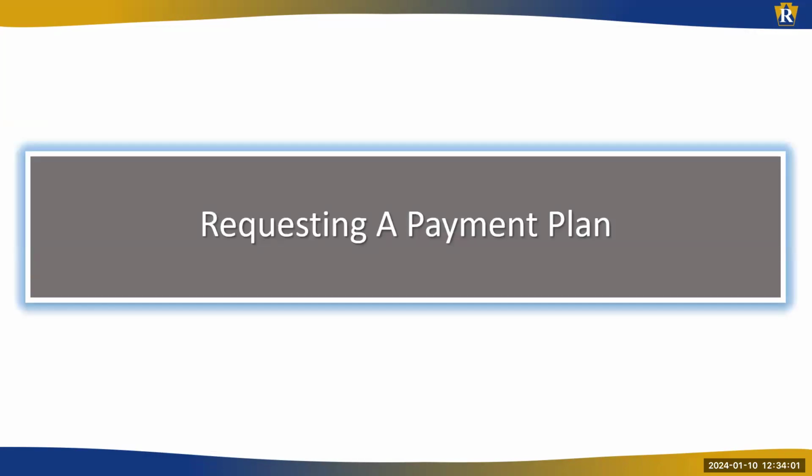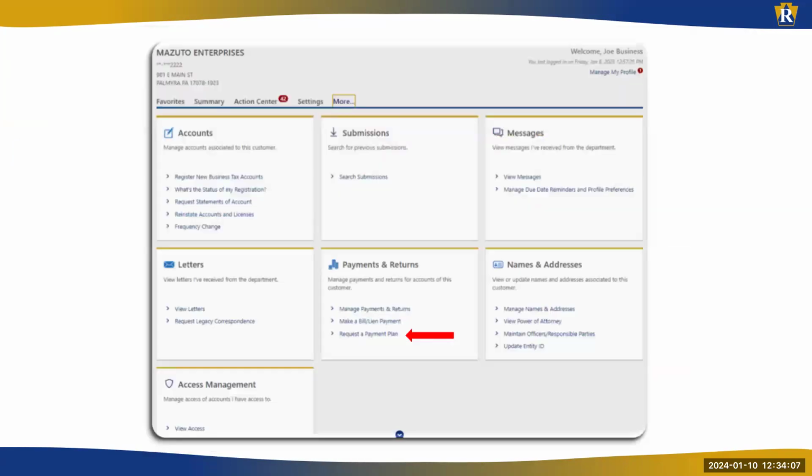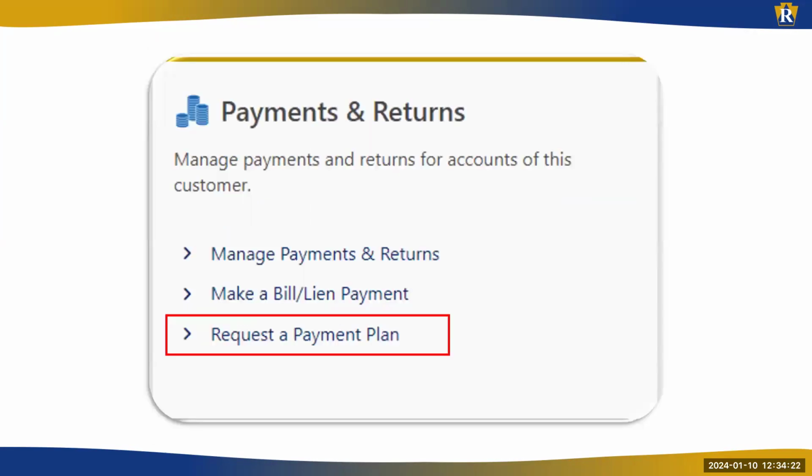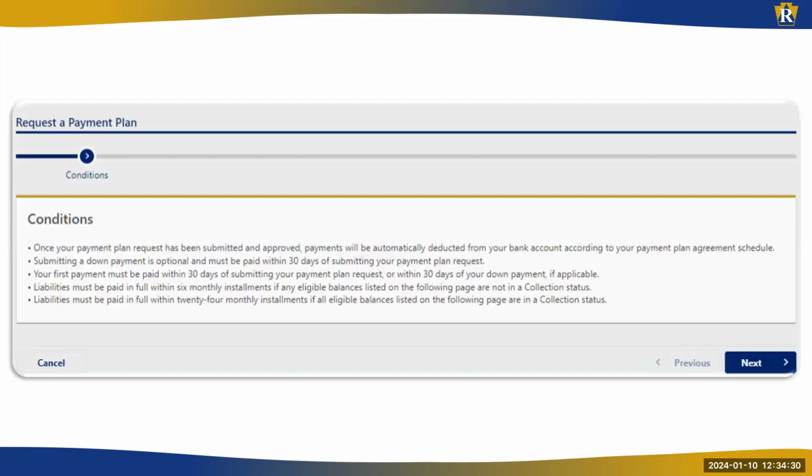Okay. So next, let's discuss how to request a payment plan on myPATH. So again, once you are logged into your user profile, you are again going to return to the More panel, and you're going to go to the panel labeled Payments and Returns. And from this panel, we are going to simply select the Request a Payment Plan hyperlink. And then we will receive the terms and conditions. After you have read the terms and conditions, you're going to simply click the Next button.